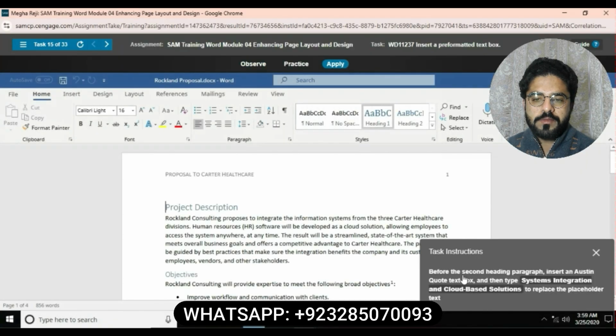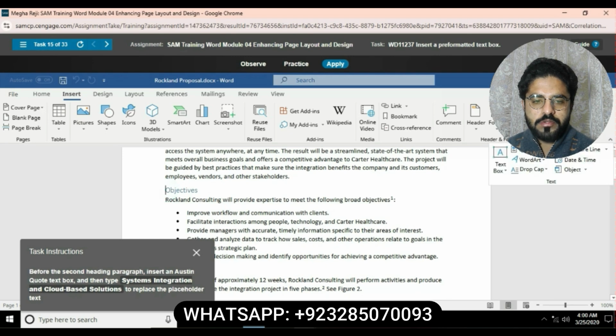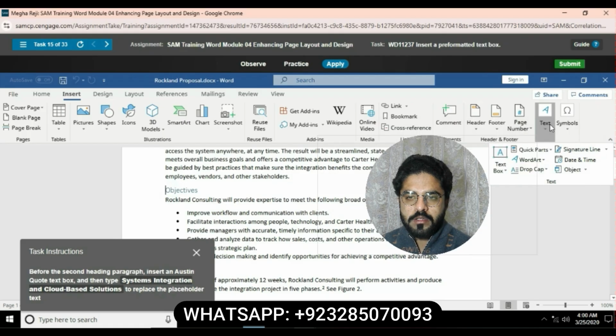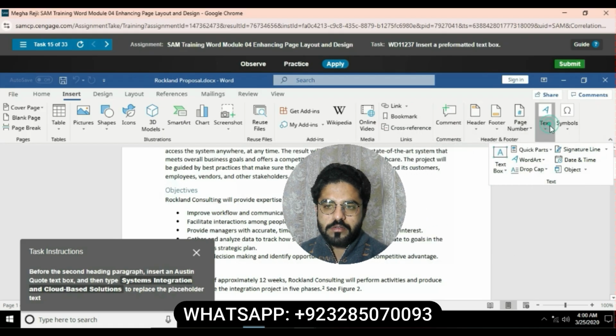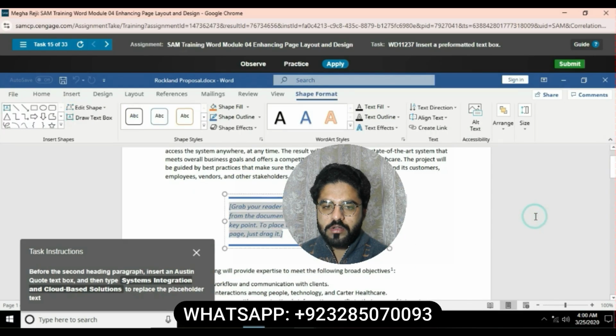Question number 15. Question number 15 is before the second heading paragraph insert an Austin code text box and then type systems integration and cloud based solution to replace the placeholder text. First we will go to this heading, then go to the text box, Austin code, click on this Austin code.